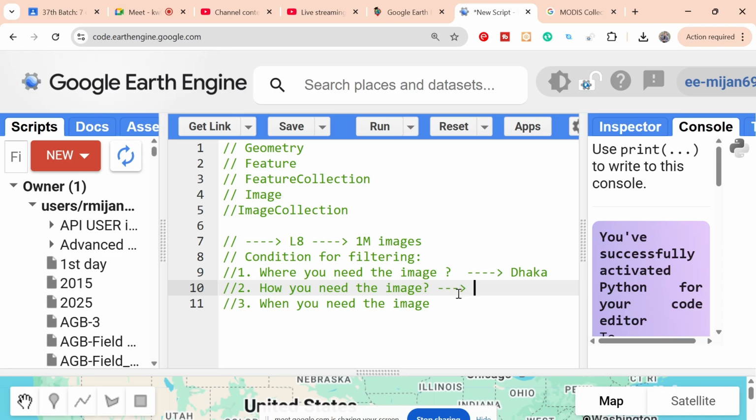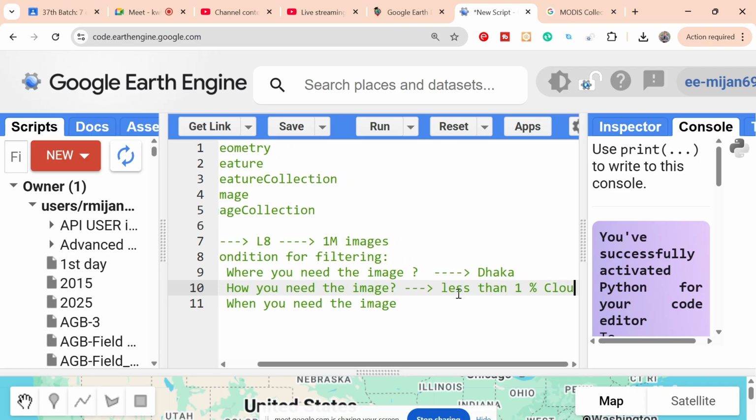Suppose I need only those images that have not more than 1% cloud cover. So I am filtering the cloud cover level. I don't need all images. I need only those images with not more than 1% cloud cover. So I am filtering the image properties or image metadata. This is another filtering. Suppose I need images with less than 1% cloud cover.